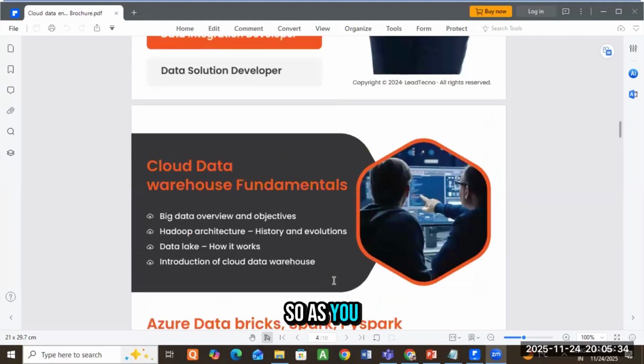Okay. So as you know, as part of this course, we are going to cover cloud data engineering from a broader landscape, and there are different components associated with cloud data engineering. So first, we are going to start with the cloud data warehouse fundamentals. Like, what are the fundamental aspects of cloud data warehouse and cloud data engineering? Then the big data overview, what are the primary objectives of big data, and how in different industries big data is being handled. And then the Hadoop architecture, right?